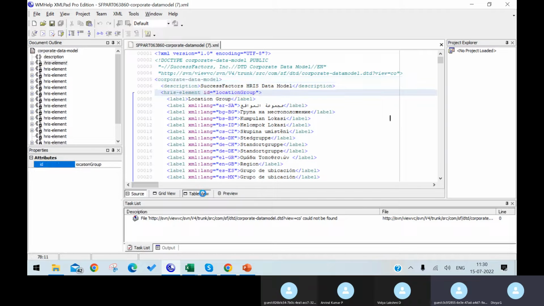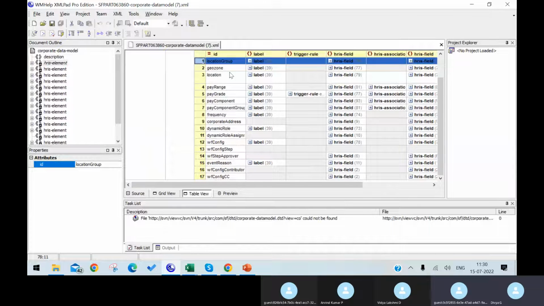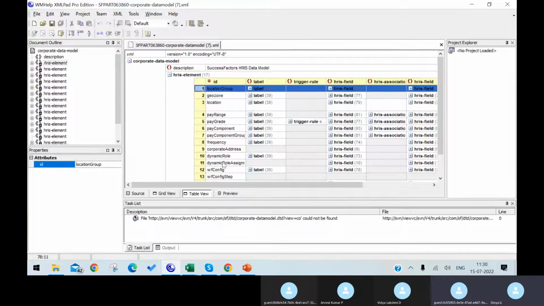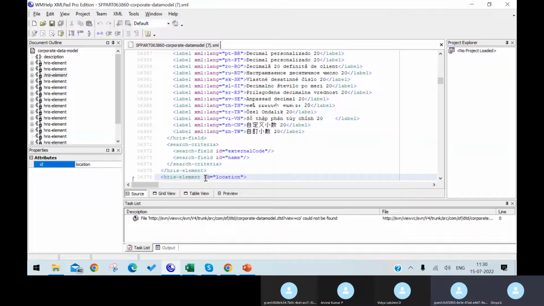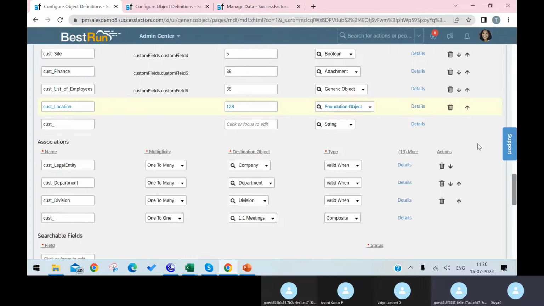So if I go to the table view, we are able to see these 17, right? These are all called HRIS elements. These are the standard external codes, so we need to give these foundation nodes. I have selected location, so I am going for the location HRIS element. This code I am going to copy and paste here in valid value source. Okay, and I'm saving this.